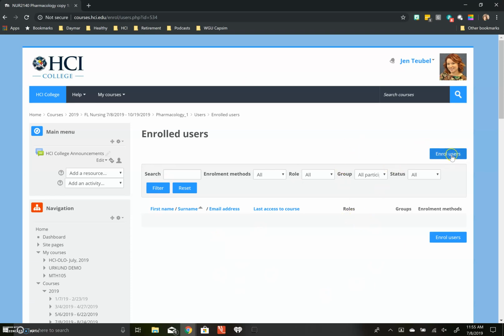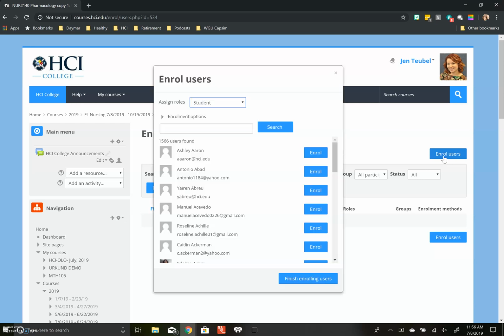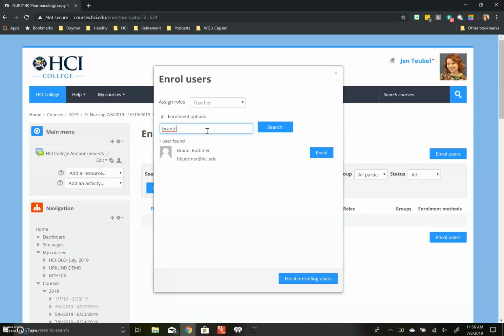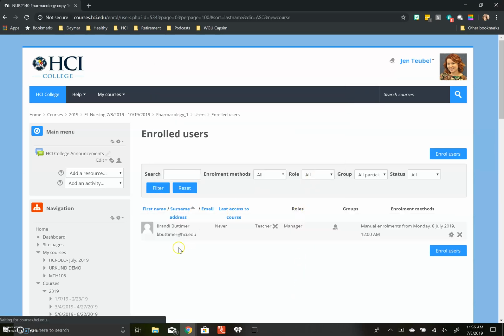You'll also notice that Enroll over here is a blue button, which means it's clickable, and a lot of people got upset. It is not misspelled. Mobius is just not an American-based product. So you click Enroll Users, and now you're going to say what kind of user you're going to add. So you need to include your teacher here. You'll see I didn't type in Brandy's full name, and it would have given me anyone in the system named Brandy. So I'm going to click on this blue button that says Enroll, and then I'm going to click Finish Enrolling Users, and there's Brandy as our teacher for the course.